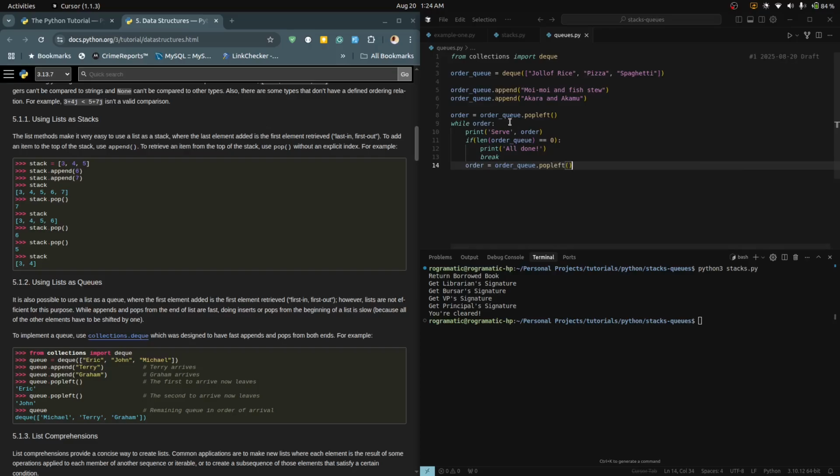Again, the first thing that we do is to popleft from the order queue. While we are having orders, we will print serve order. If the order queue is empty, then we print all done and break out of the loop. But if that is not the case, we will continue to popleft from the order queue so that we can print more orders until we are finally done. So let's see how this looks.